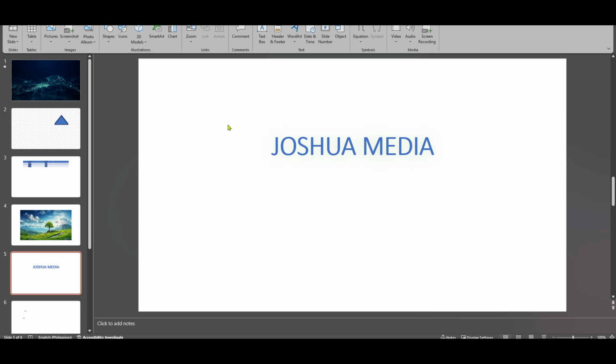Now, with your presentation open, head on over to the Insert tab located at the top of your PowerPoint window. This area is filled with tools that will allow you to add various elements to your slides. Here, you'll find options not only for inserting text and images, but also for embedding shapes, which is precisely what we'll do next. Click on the Shapes option.